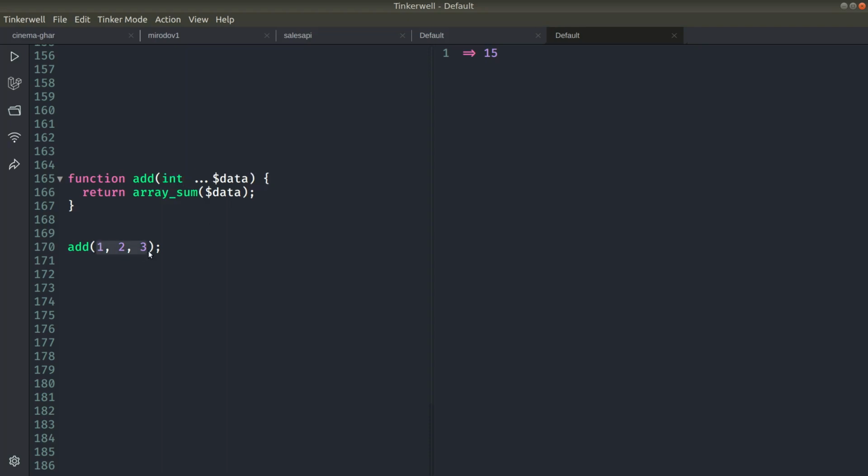Now whenever we pass 1 2 3, the data will be like this, 1 2 3. We are just doing array sum, so we are adding 1, 2 and 3. Now let's see the results. You can see we are getting 6 as the result. You can pass any number of values from here, let's say 4 5 6 7, and we will get them inside as an array.